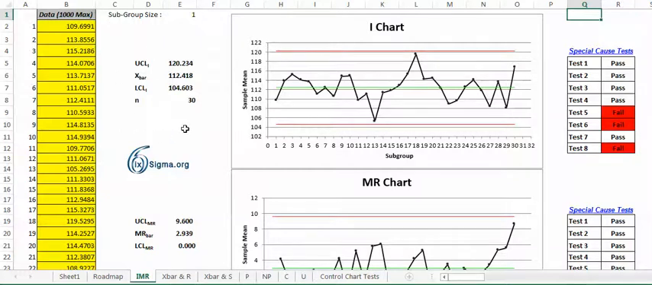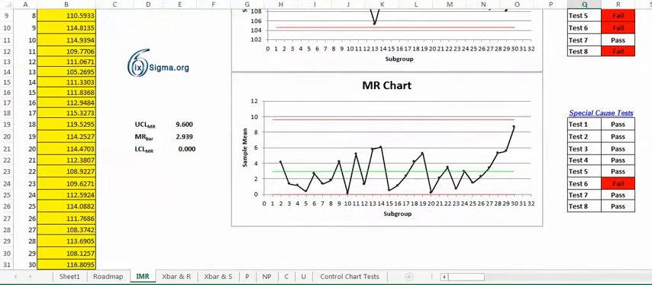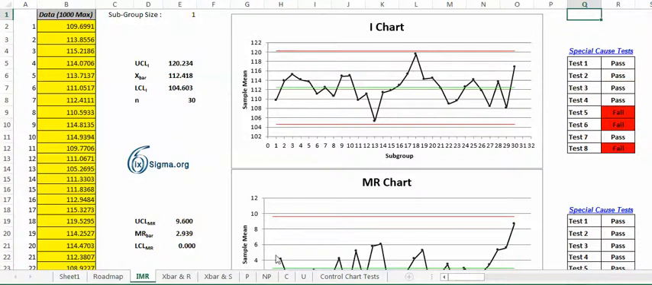And the template here will calculate the control limits, the X bar, and of course the data points. You can put up to 1,000 data points here. And then off to the right you've got the special cause tests and whether or not, based on the data, they pass or fail. Down below we've got an IMR chart, and a moving range chart, the MR part of the chart. So this is the difference between each data point. This data point here would be the range between data points 1 and 2 in the I chart.